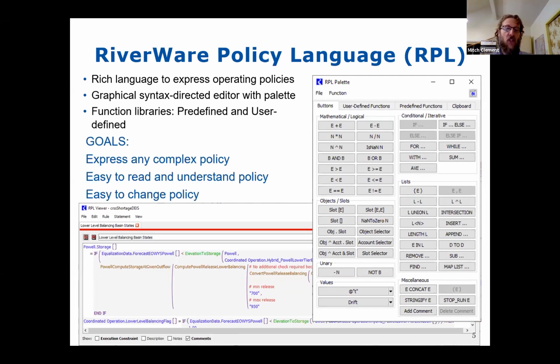And those goals are, first, to be able to express any complex operating policy. It provides very large flexibility to be able to express any unique basin operating policy. You're not locked into any single policy structure. But with that flexibility, we also want the policy to be easy to read and understand. And so part of that is the use of user-defined functions, where you can compartmentalize complex logic within a function, give that a meaningful name. So then at the top rule level, you can easily read conceptually what the policy logic is doing, which variables it's setting.